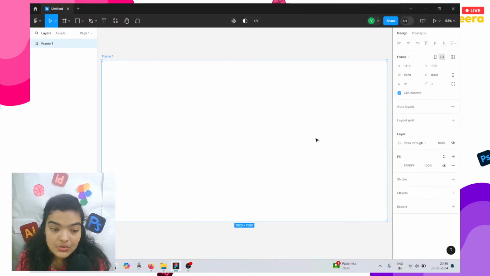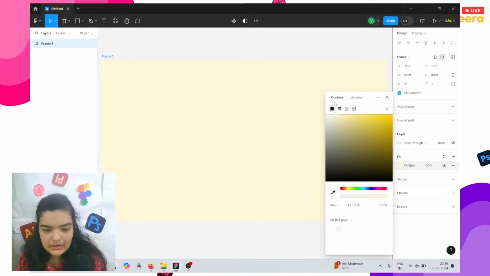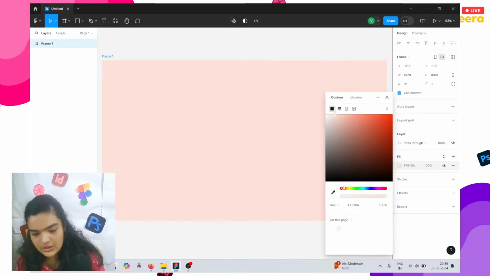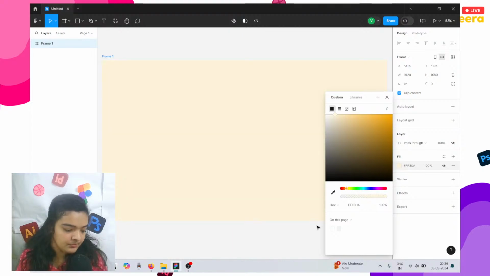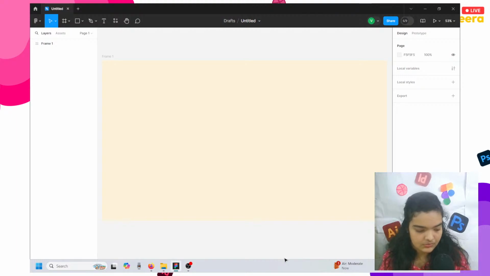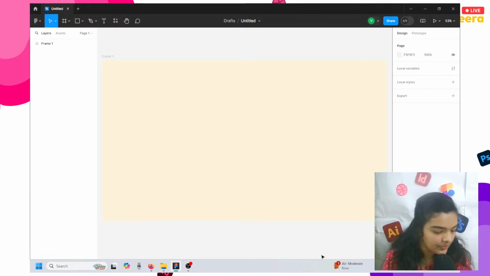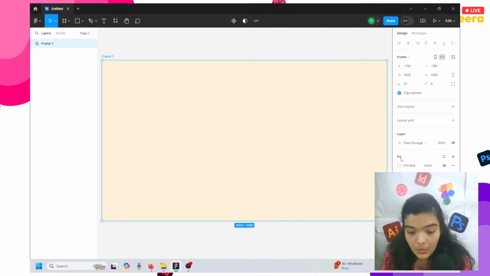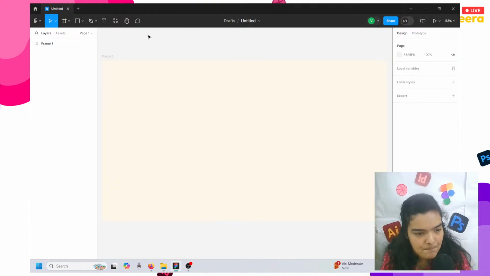The next thing we need to do is set up a background color. I'm thinking of a light yellow orange kind of shade. You can just play around with it, adjust the colors to see what you like. Alright, now that we've done that, just make it as light as you possibly can.